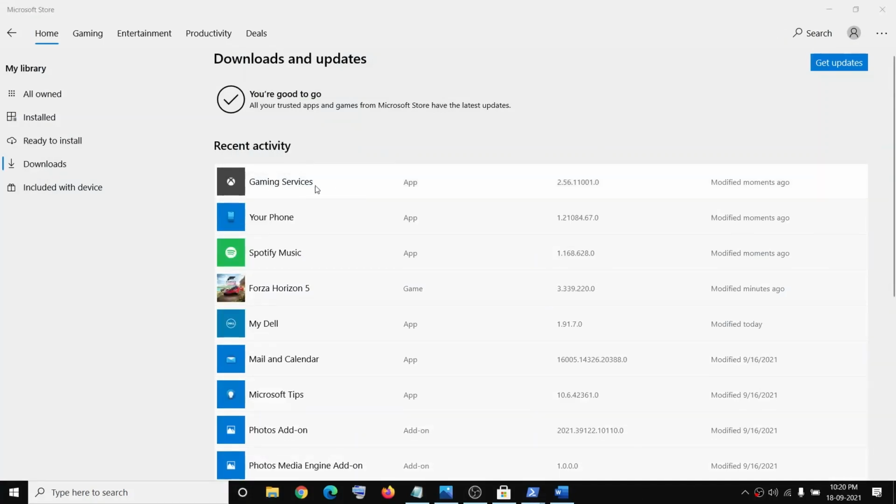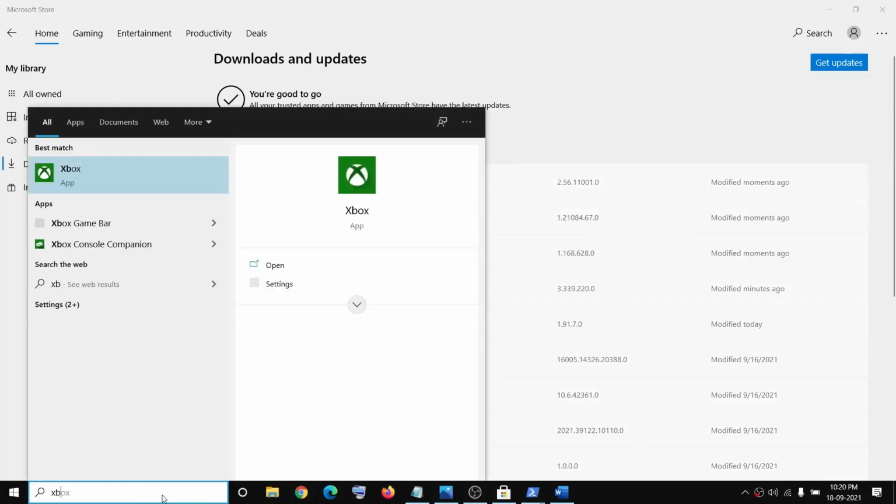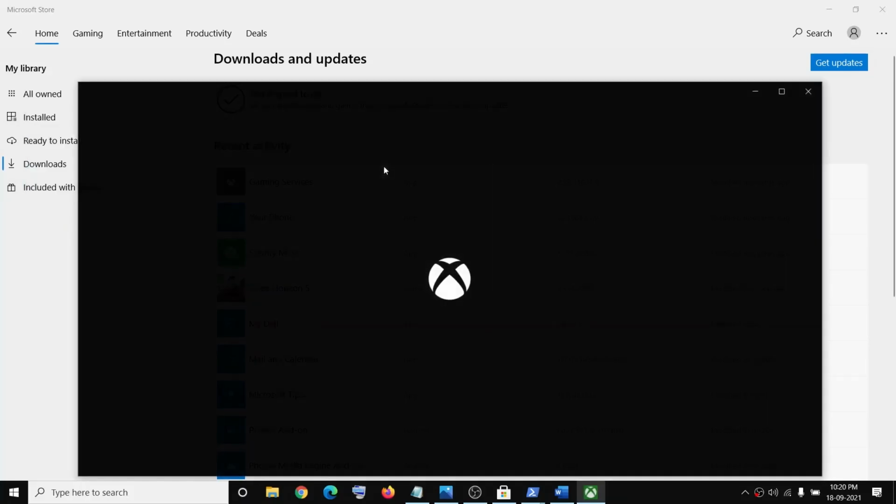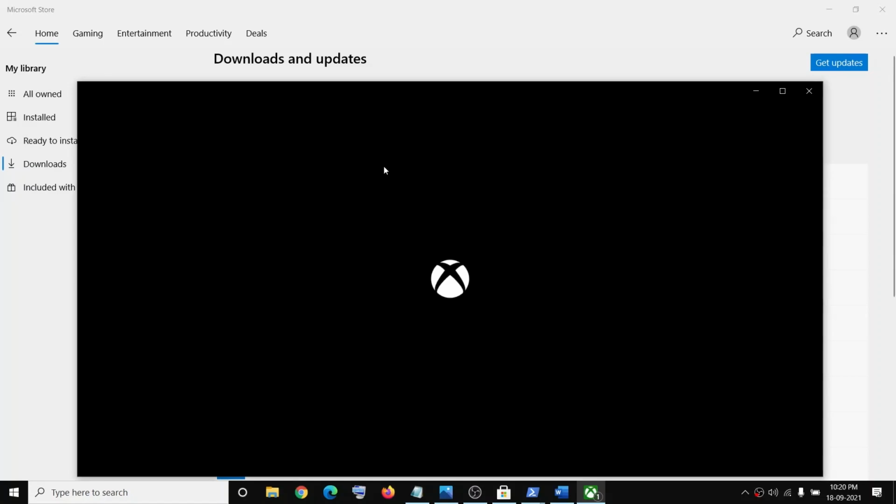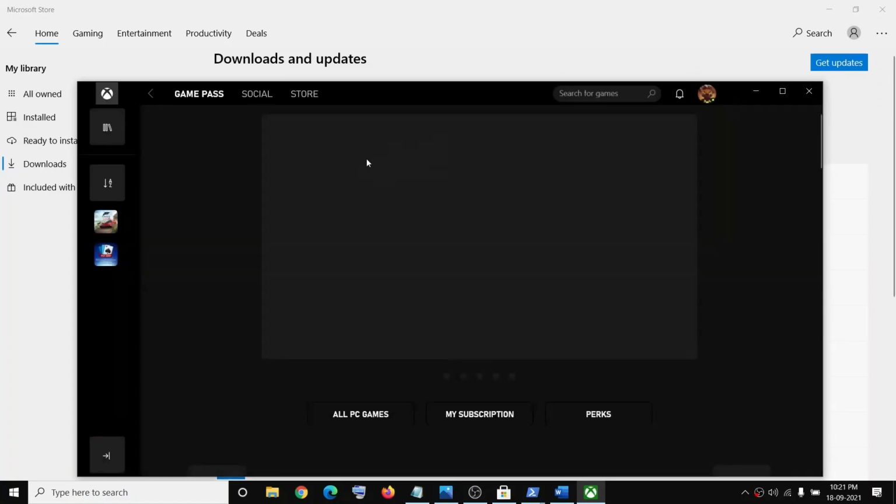Now once the gaming services is installed, you can go ahead and open Xbox app and you should not receive that pop-up anymore, and you should be able to install the game without any error message.